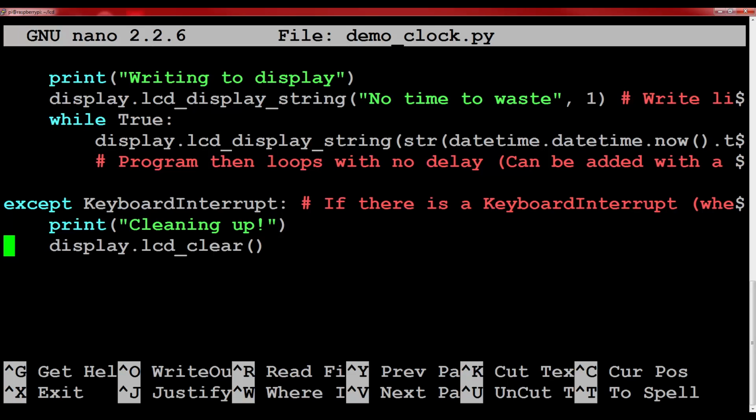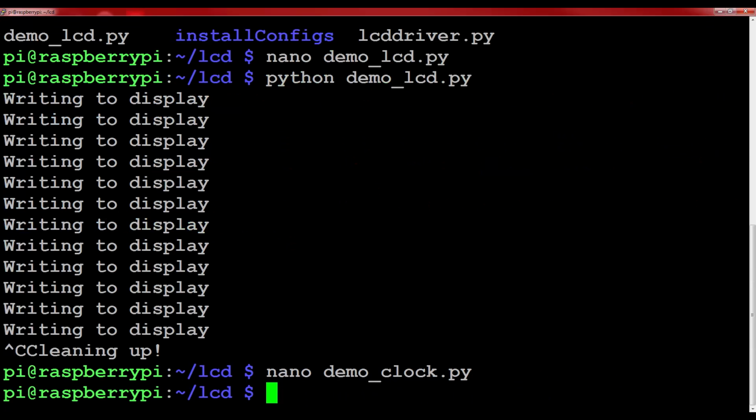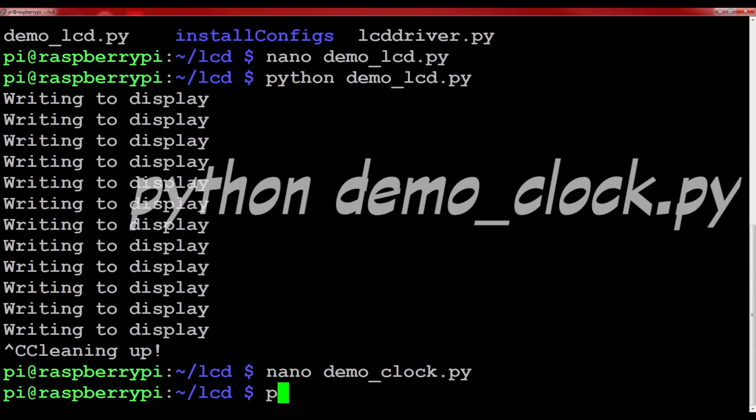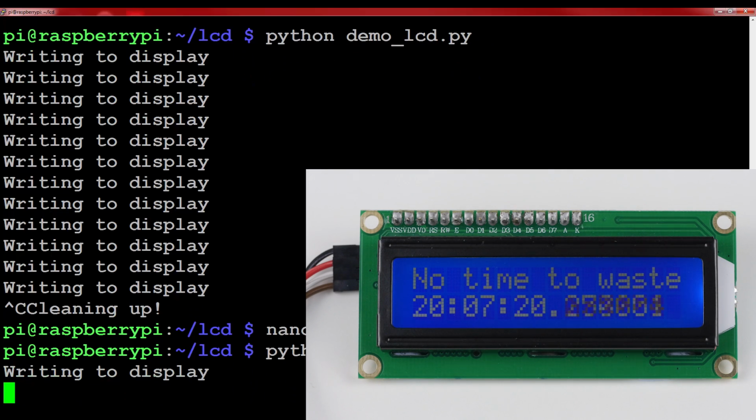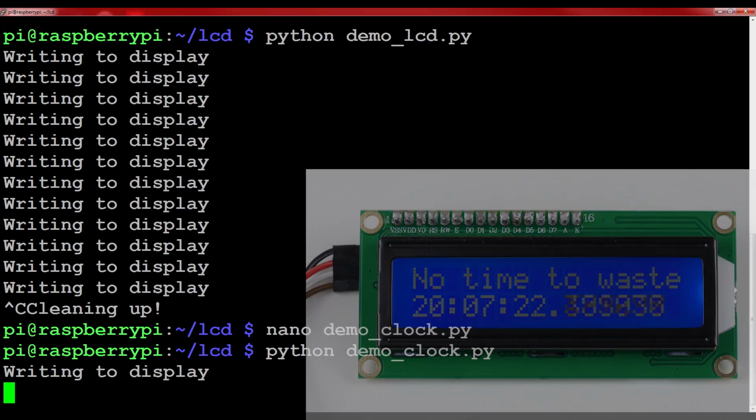Now, how do I run this Python script? Again, exit the text editor by pressing Ctrl and X, and then simply type python demo_clock.py. You should see your display very rapidly displaying the time. You can exit by pressing Ctrl C.